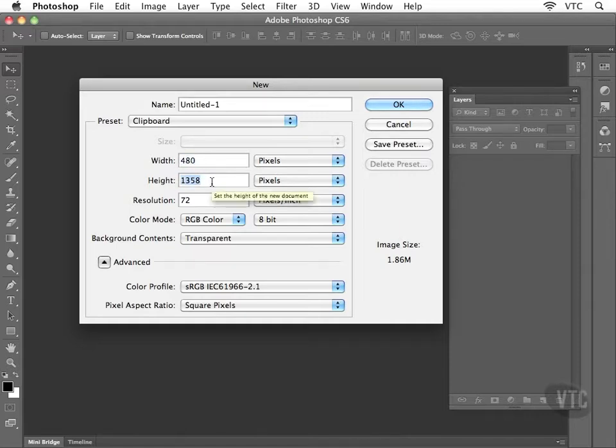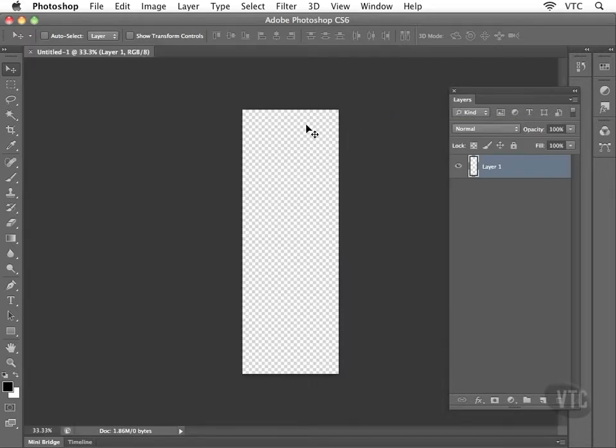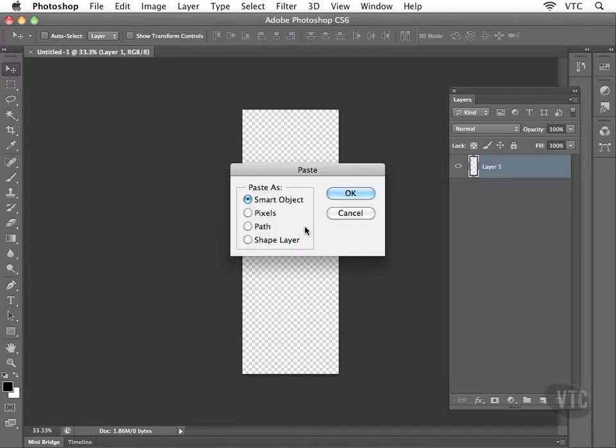Okay. I'm going to go with a resolution of 72 pixels per inch. RGB for my color mode is just fine. I'm going to go ahead and click on OK. There we go. And then I'll go ahead and paste the wireframe content into my new Photoshop file, Control or Command V.